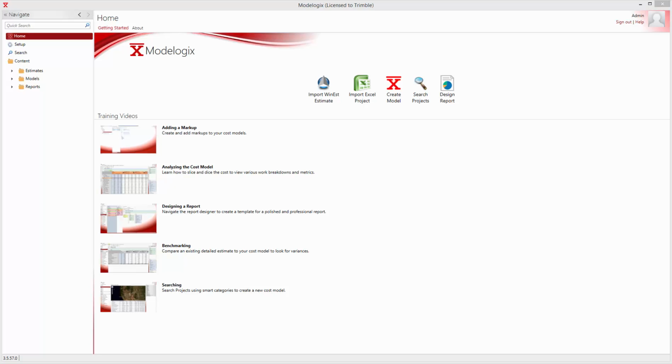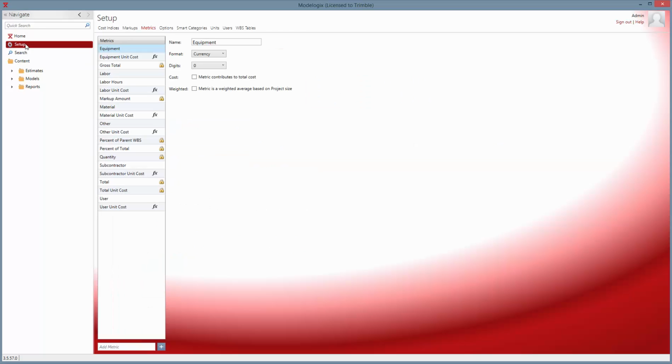The existing metrics can be customized with the exception of three. You can't touch the quantity, total, and total unit cost. Let's take a look and see how to set up a metric. First, it's under the setup, and then under metrics. And you can see some of the pre-built metrics in here.